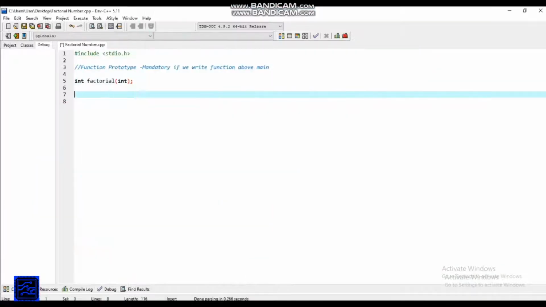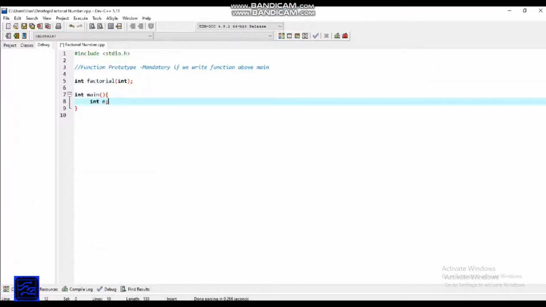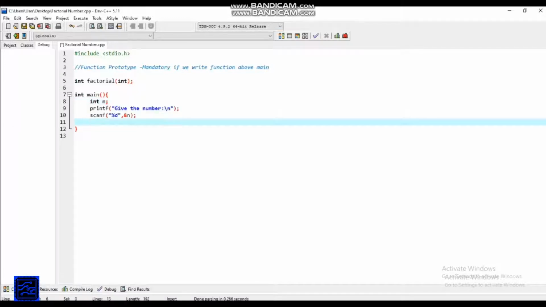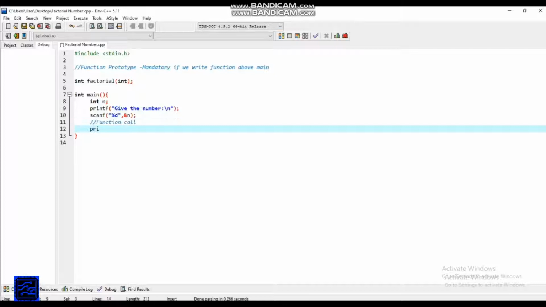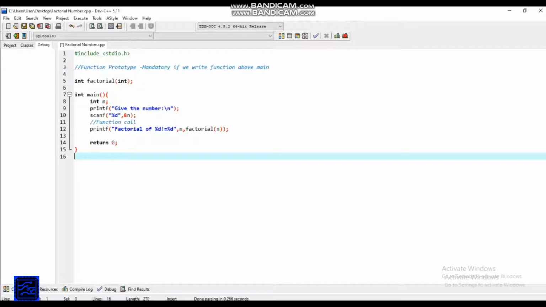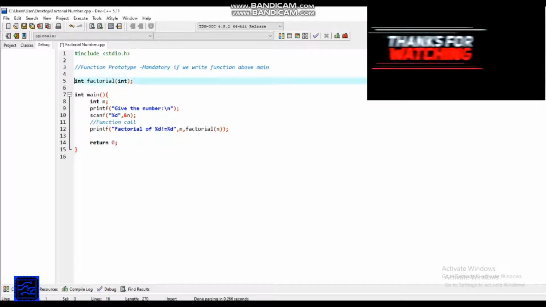Now we'll write main, integer n, the variable that will take the values by the user. Now we have to call the function: printf factorial of %d equal %d for the factorial. Here we have n variable and here is function call with the name of function, factorial n. At last return 0.